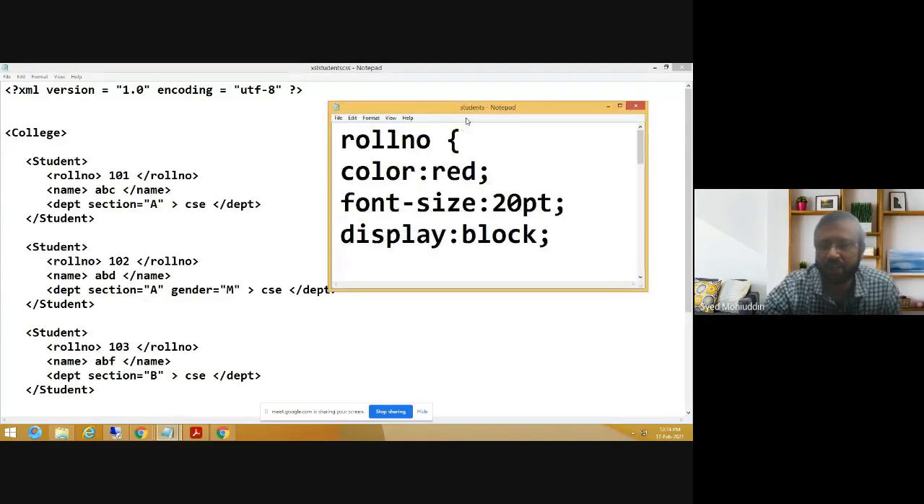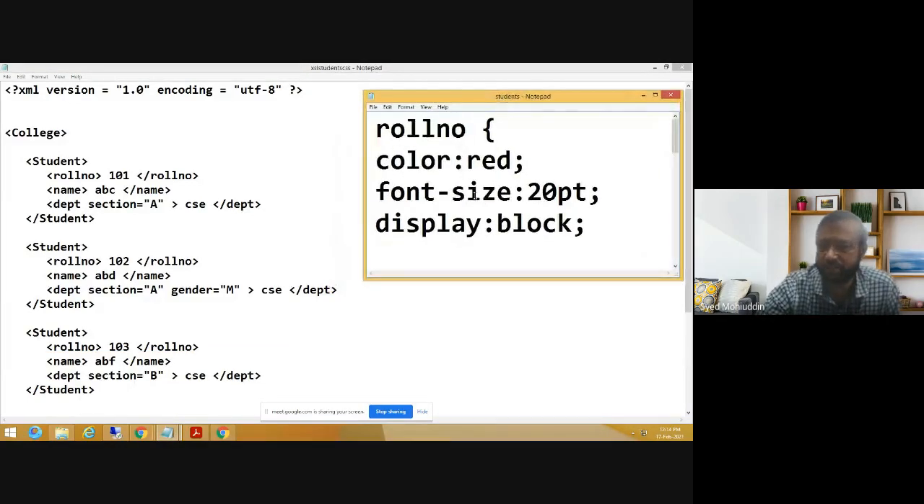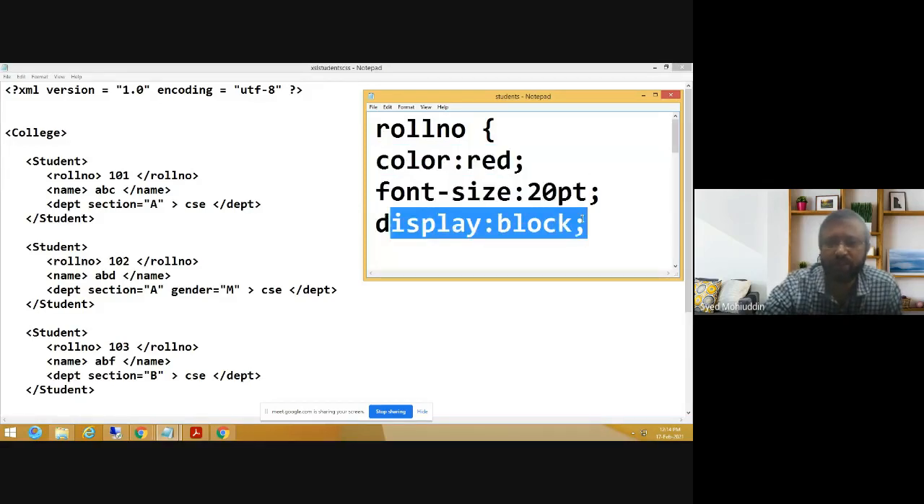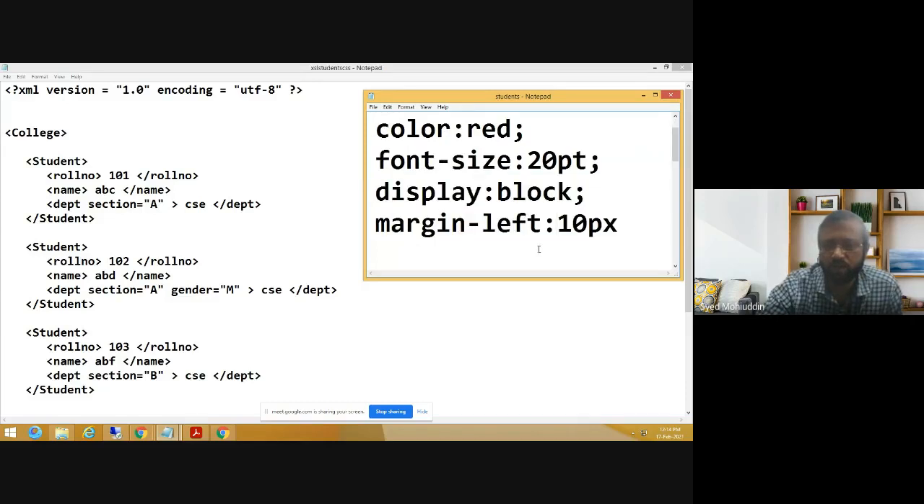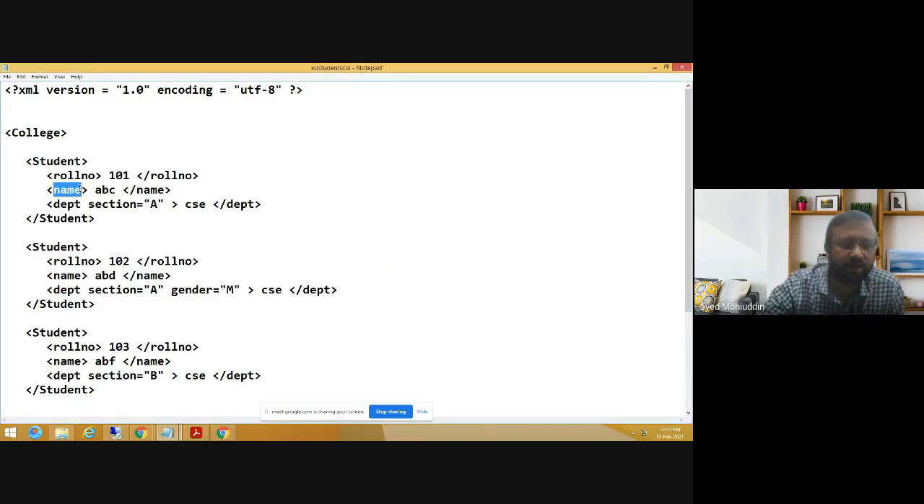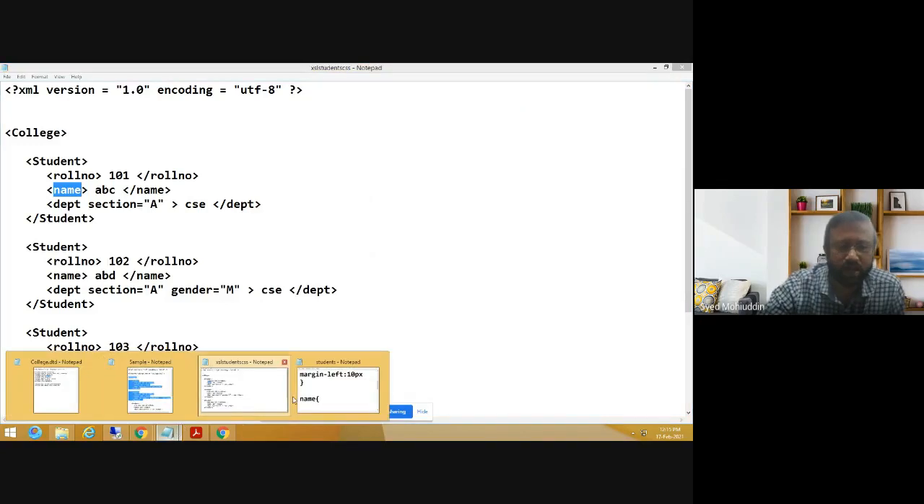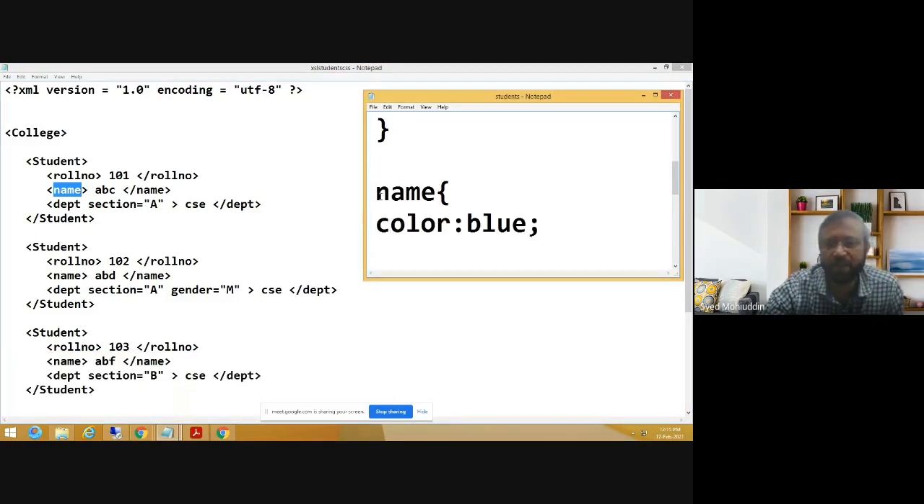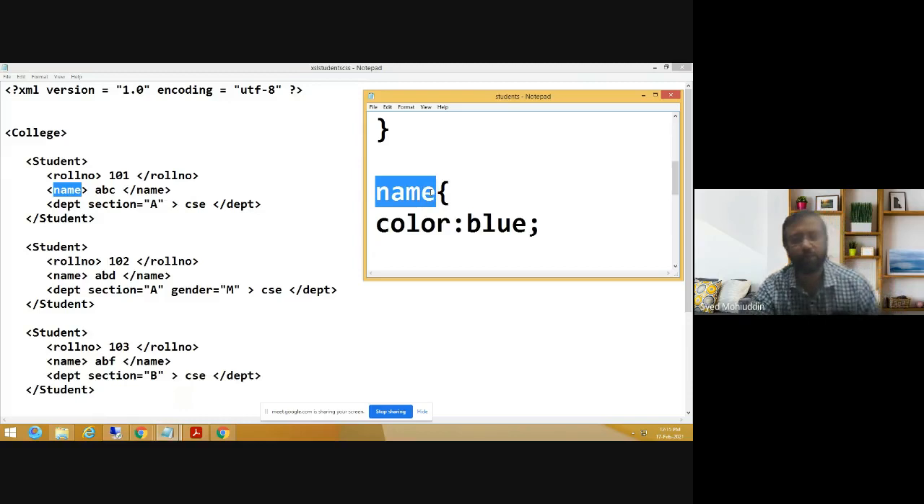I will create a CSS rule. This is my user-defined tag, so I'm using roll number there, and I have color as red, defined the font size as 20, and I'm using display as block. And margin and so on, I'm specifying. This is the format I want for my styles. The same way I have a name tag defined here. So that name tag I'm also defining in the CSS.